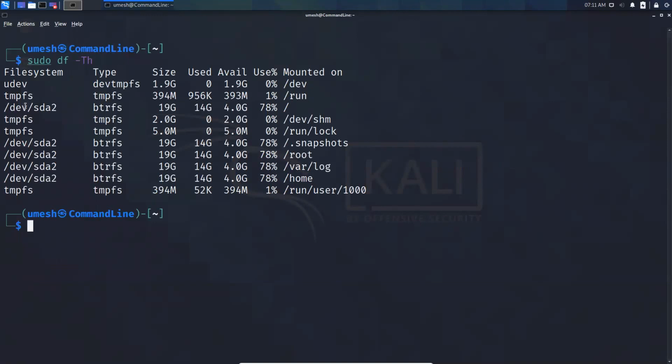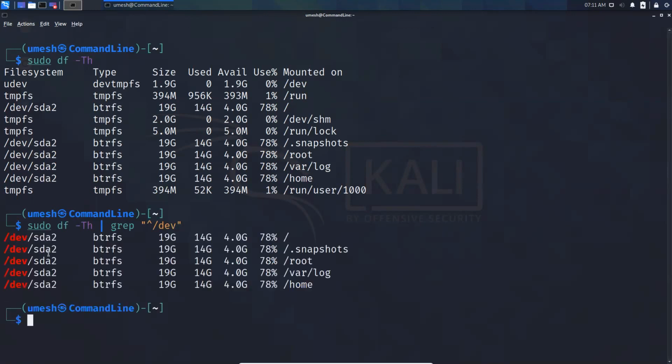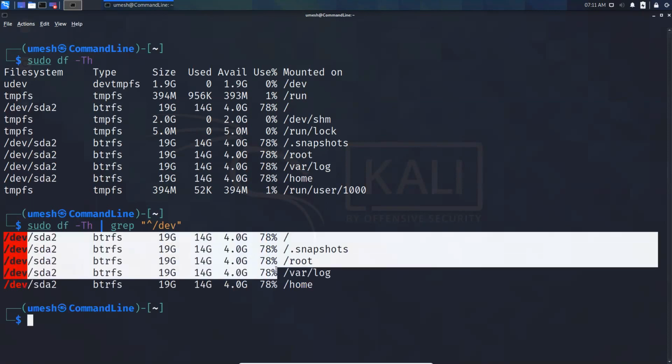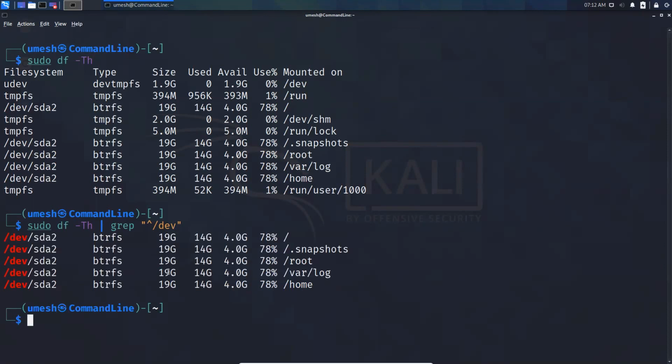My root folder is mounted on /dev/sda2. You can actually do grep so that I can print only the line that starts with it. So there you go. Everything is mounted on sda2 as subvolumes, which we did in fstab.